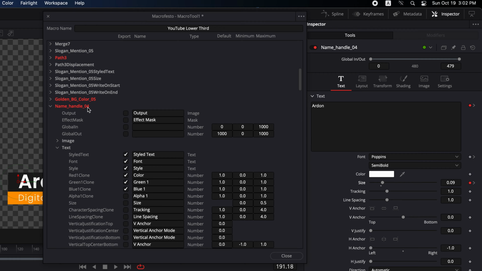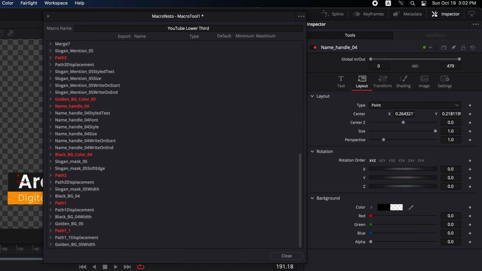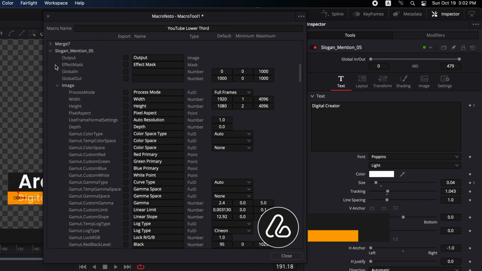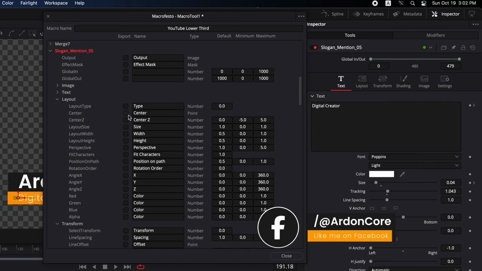Close the text parameters. In layout, center for text position, size for text scale. If we open the layout in the inspector, center controls text position. I don't need to expose this. Size controls text scale. I will keep this enabled. That's all I need from this node. Then close these parameters and repeat the same steps for the other text node. Enabling the same controls: styled text, font, style, text color, and size for the font scale from the layout parameters.